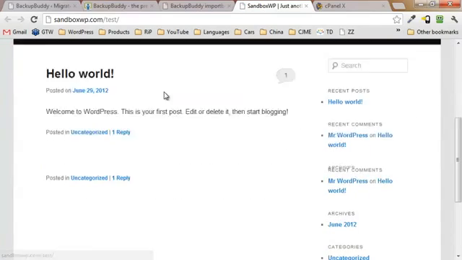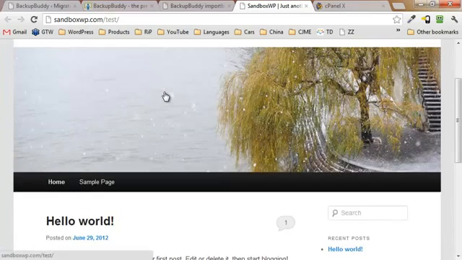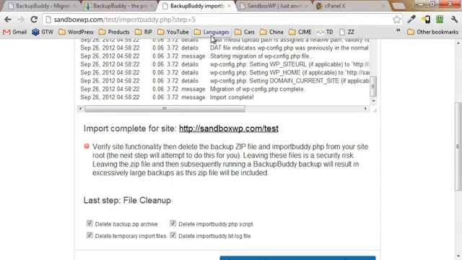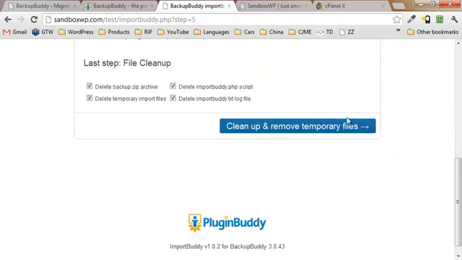And there we go. We've got the exact same database. It didn't really have much in there, but we have the same thing that we have. Now we've got another installation that's under sandboxwp.com/test. You want to go back to your Import Buddy one more time, and what you're going to want to do is, this is very important, click on Clean Up and Remove Temporary Files. It's going to get rid of your backup archive and your Import Buddy script so nobody else can mess around with it. Just click on that.